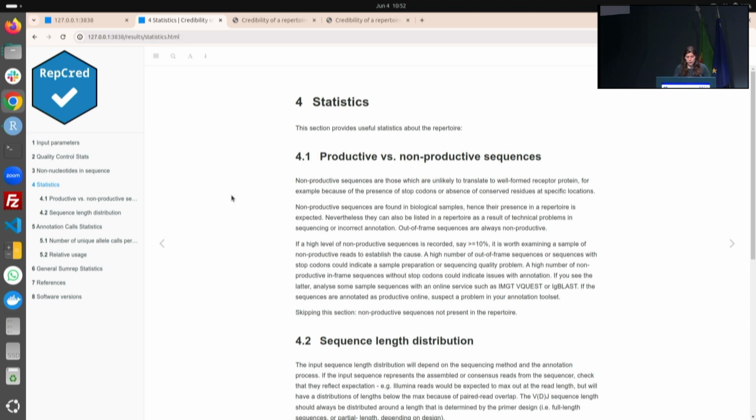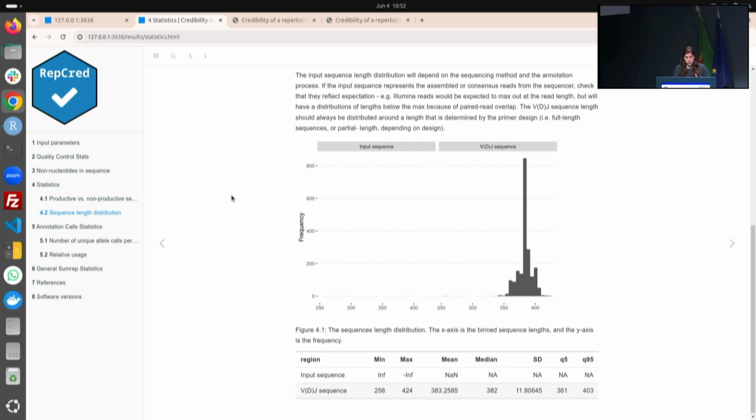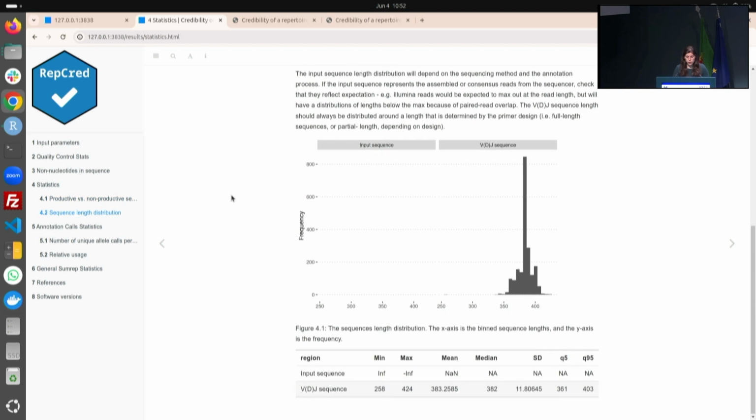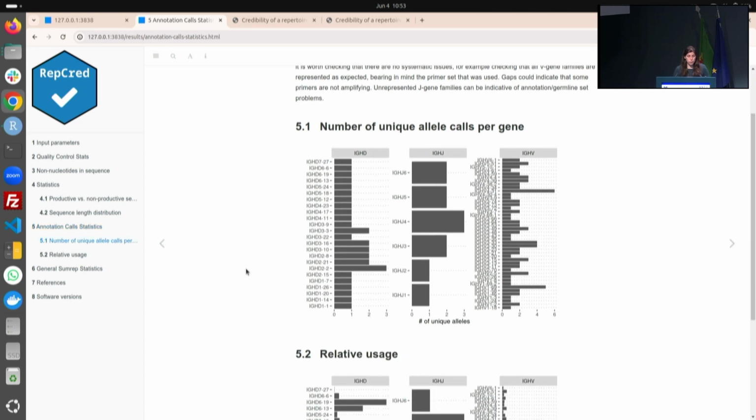So we analyze the amount of productive sequences there are, and we compare productive and non-productive sequences. We look over the sequencing length to see that it's within the region that we desired, that it matches the sequencing protocol that we have, and we get a table of the statistics as well. We can also look at the annotation calls of the alignment to see that we got exactly what we wanted.